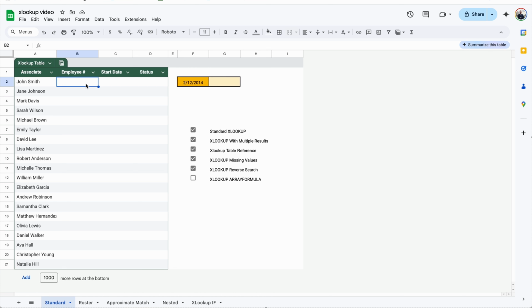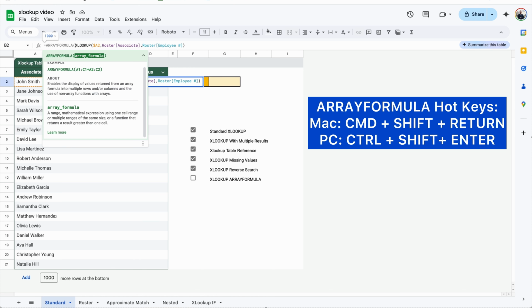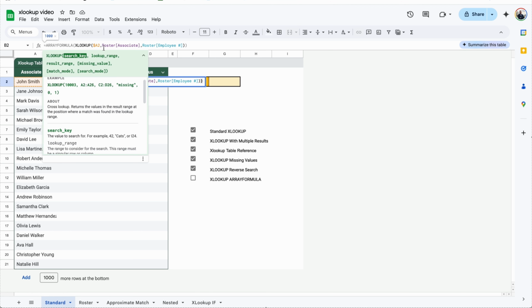So, for example, you saw before we had XLOOKUP, XLOOKUP, XLOOKUP for every single one of these employees. But if we turn this XLOOKUP formula into an array formula, we can have one single formula, and that applies that XLOOKUP formula to the entire column. So for example, right here we have this original XLOOKUP formula. So to turn this into an array, you can simply type in ARRAYFORMULA, open parentheses, and then you can close it.